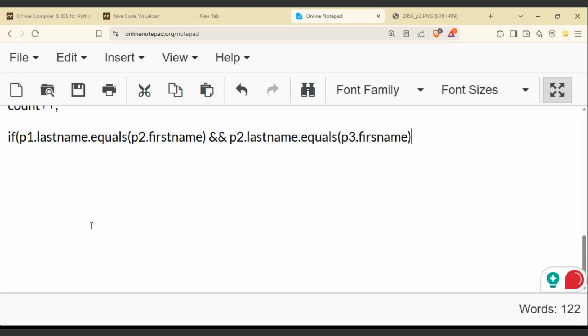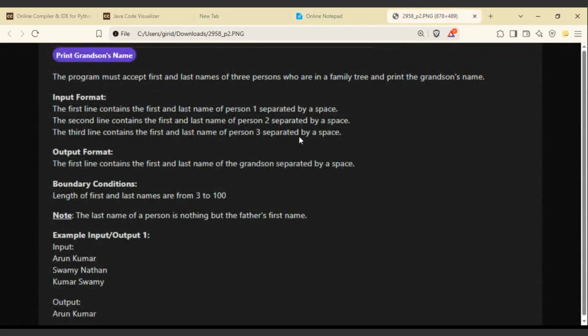If this is the case, okay, did I change the condition? Just a minute, I'm checking it. Sir, what is the condition? The last name of person one is nothing but the father's name. Okay, good.